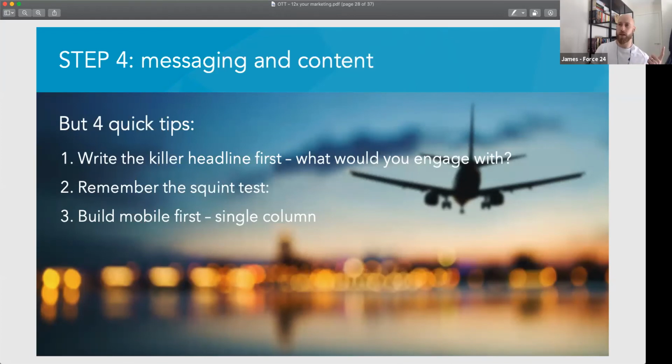Number 1, write the killer headline first and think about what would you engage with. Far too often we write these outlandish subject lines or just try and make it very basic. But in actual fact, think about something that would catch your attention. You are equally people in this industry, leaders in this industry. You understand what will catch attention. Let's try to pique people's interest in the early stages.